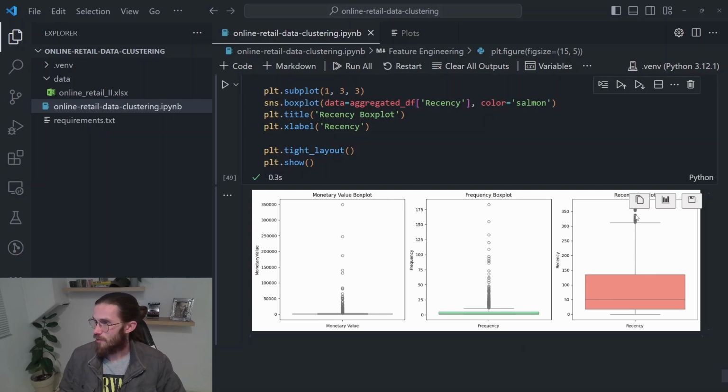Now, for recency, there are a few outliers actually, according to the strict interquartile range definition of an outlier. But for frequency and monetary value, we can see that the outliers are extreme, right? Because almost all of our data is squashed at the bottom over here for monetary value and squashed at the bottom over here for frequency.